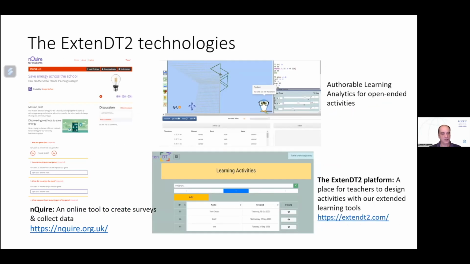These are examples of three such constructionist media, but we are developing more things. We are developing a special module in the Enquire platform, which is a tool to create surveys and collect data. This is the platform on which artifacts from the constructionist media will be uploaded, discussed, talked about, etc.